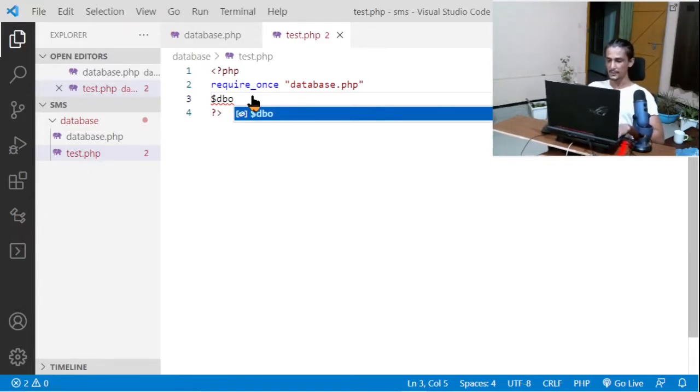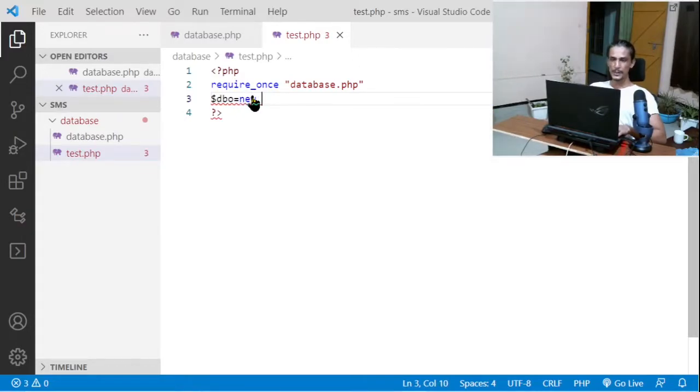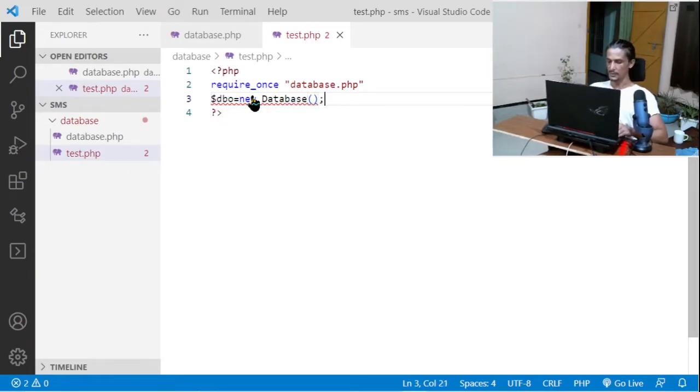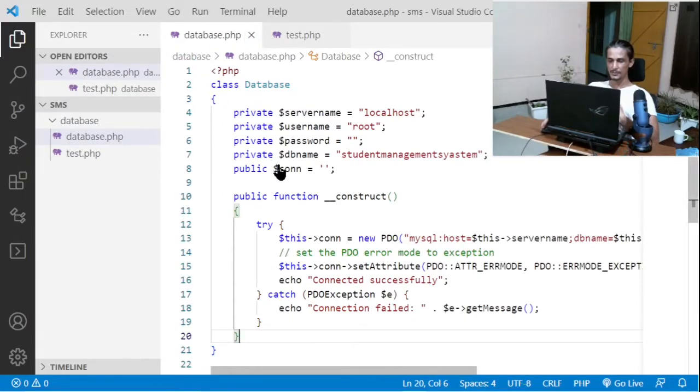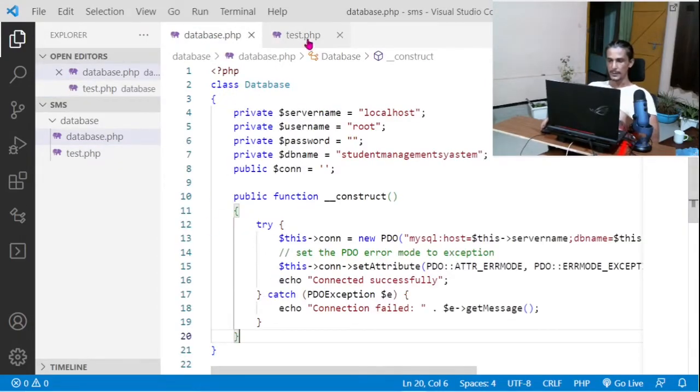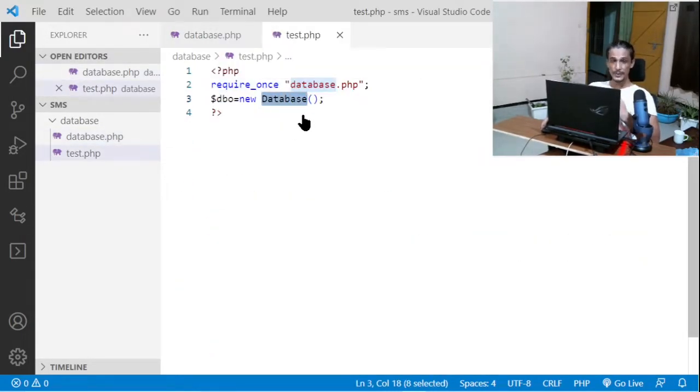I'm keeping it as dbo, and then you write the keyword new, then database, and open and close the parentheses. That's all. Then put the semicolon, like in the C programming language, every instruction should be terminated with a semicolon. What we're doing here is creating an object of the class database, and it knows the definition of the class from the database.php file that you have included in this test.php.